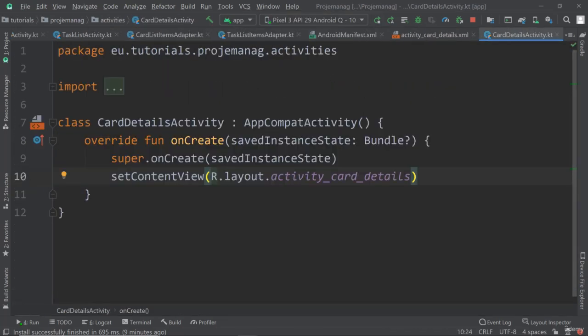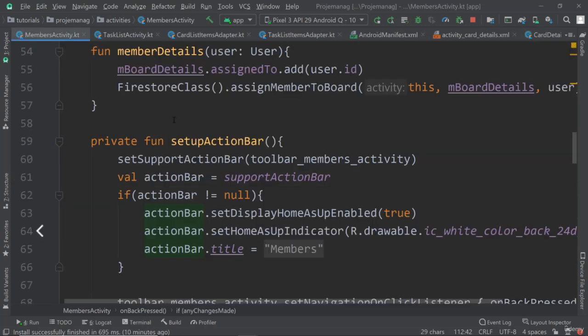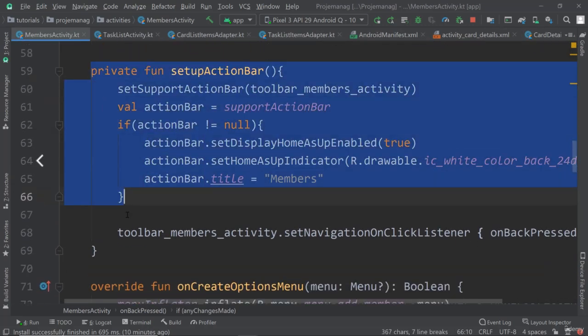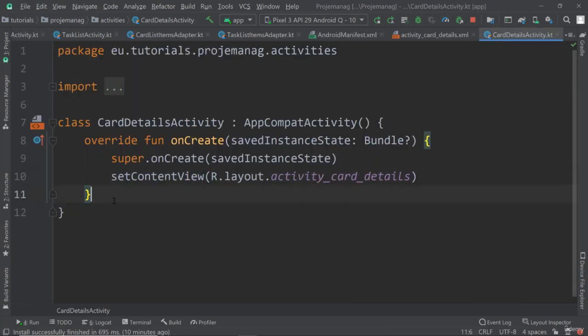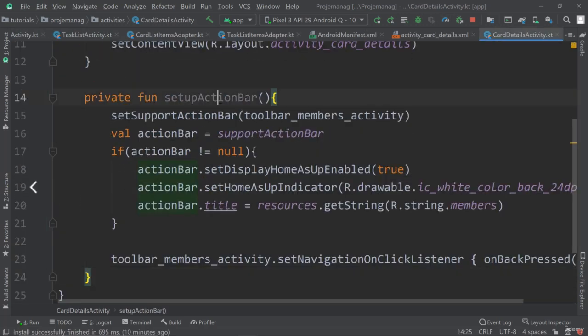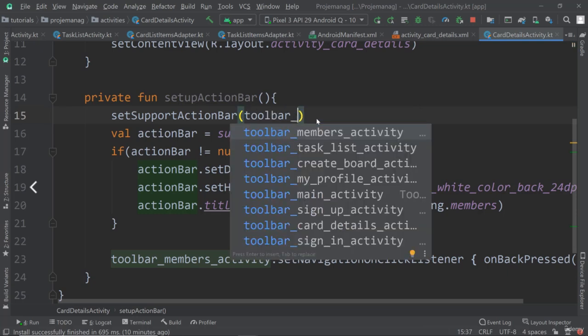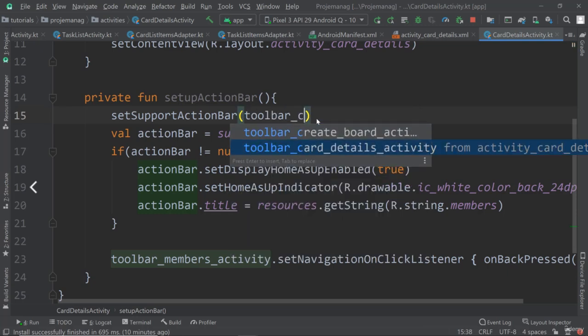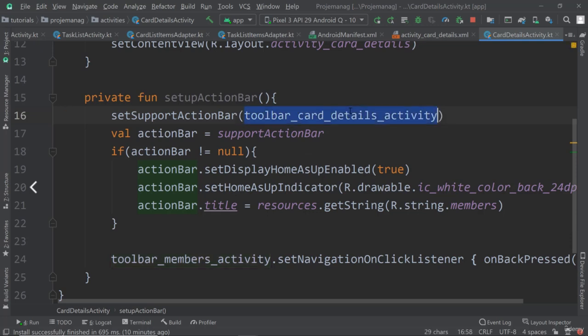And here we are going to set up the action bar. So it's going to be the same thing as we have done multiple times already, for example, in the members activity. So let's just copy this function. We're going to use a very similar one, or we're just going to adjust it a little bit. So set up action bar. Here we of course want to use toolbar underscore card details activity, this one. And we want to make sure that we added it here at the bottom as well.